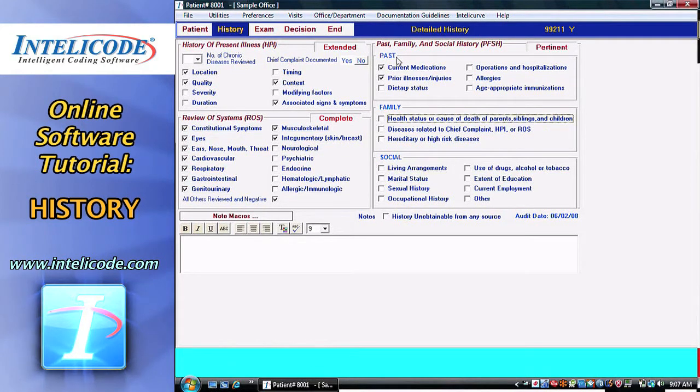So if we had one area, it's pertinent. We only have to have one more area, either family or social, for it to become a complete history, because this is an established patient. So you can see at this point we have a comprehensive history. We still have our code suggestion of 99211. This Y here is because we entered the criteria for incident 2 and showed that yes, we had met the requirements there.